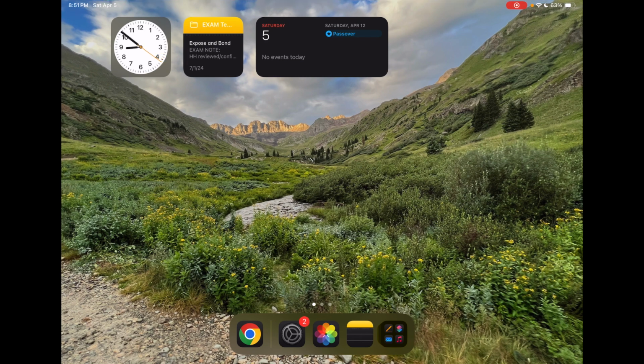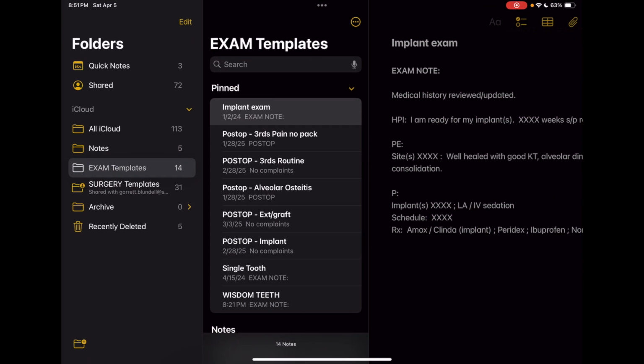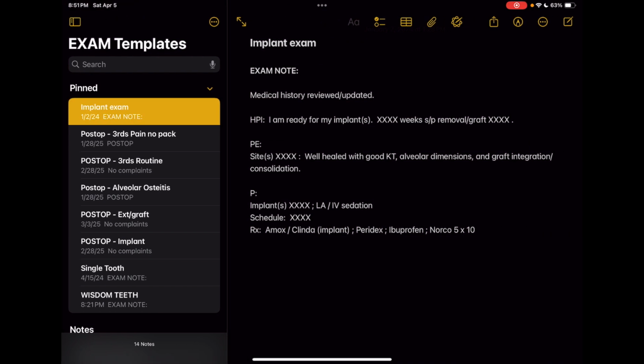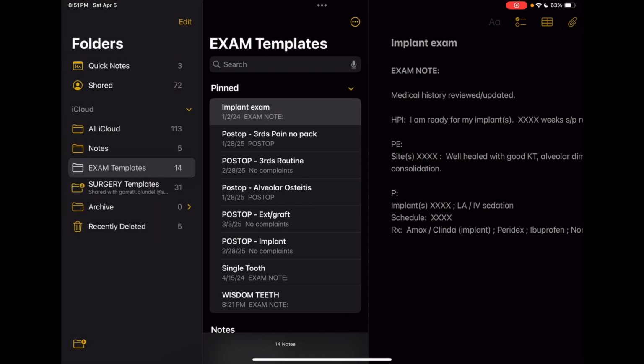So I'm sitting on the dashboard here of my iPad. At the bottom menu I can see the Notes application, the second from the right. So I'm going to click on the Notes application. Within the Notes application I've got three panels here: my folders to the left, the exam templates folder in the middle with all my exam templates, and to the right I've selected the top template, which is implant exam, which is shown. So if I open the entire view back up, we'll start in the left folders menu.